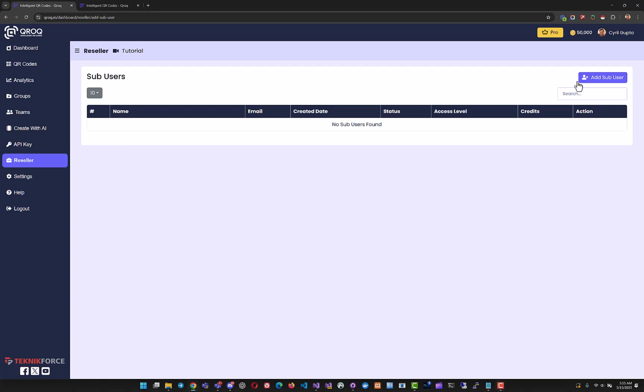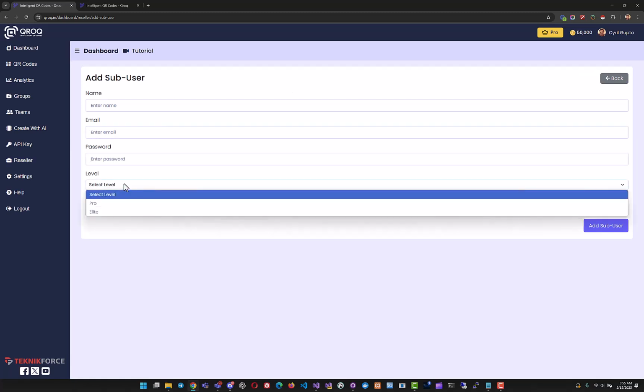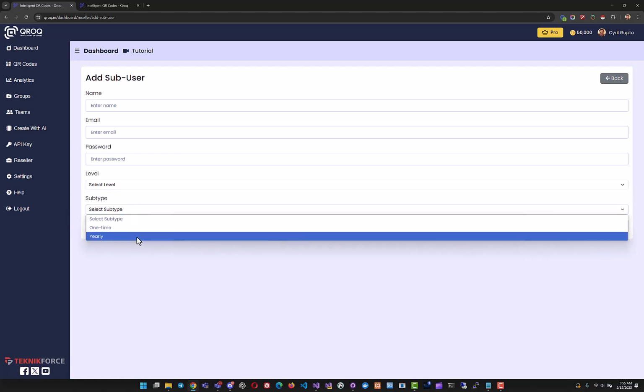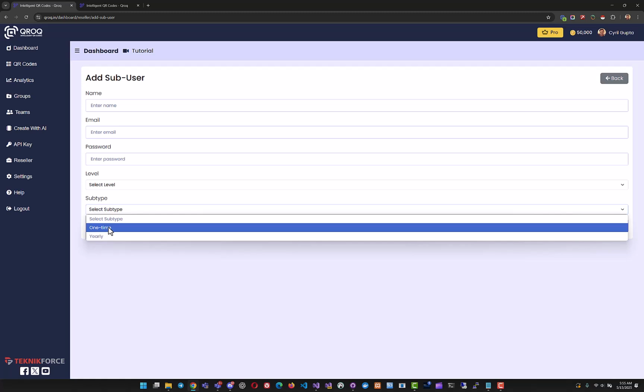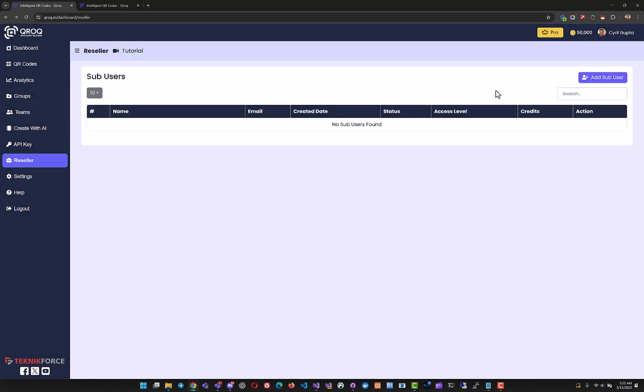To do that, all you need to do is click on add sub user, then put in the customer's name, the email address, the password that you want to assign them, and the level of access that you want to give them. And finally, whether you want to make it a recurring account or a one-time, lifetime account, you can choose that and just add them. Those customers that you assign the accounts to will be able to use Qroq just like a regular user, and we will also give them the support, everything they need to get the best out of Qroq.